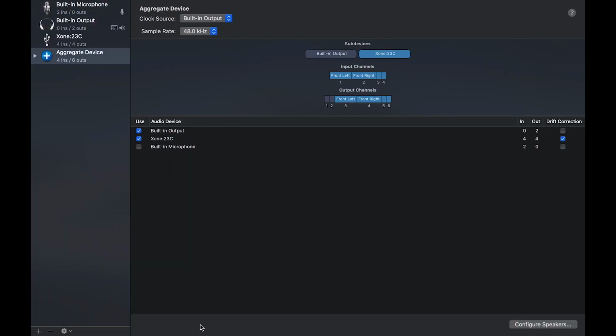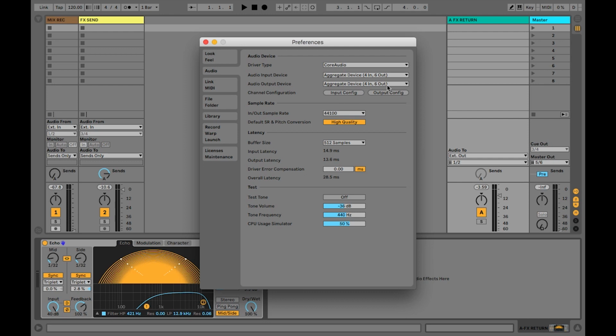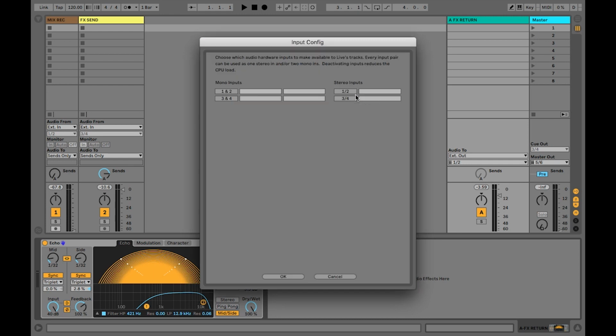Create an aggregate device in the Mac's Audio MIDI Setup dialog, combining the Xone 23C and built-in output of the Mac. Now run Ableton Live and open the Preferences dialog. Select the aggregate device as Live's audio interface for audio input and audio output. Next, configure the stereo inputs and outputs.